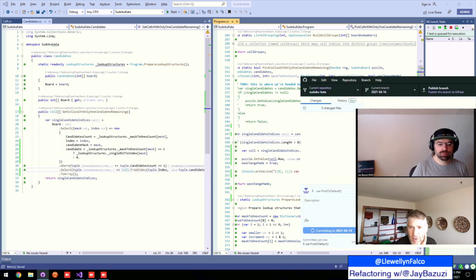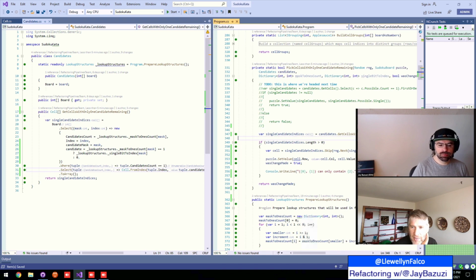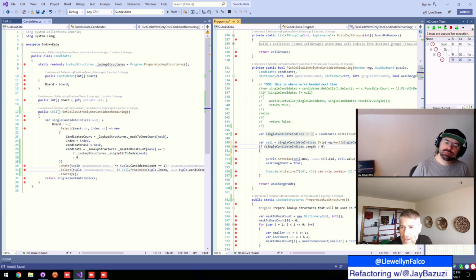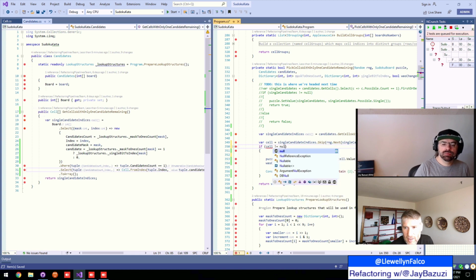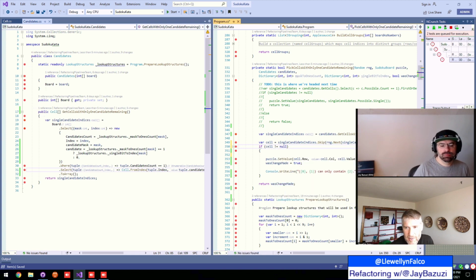We can now move line 351 outside of the if statement. Oh, boom. Yeah, but now we change this to be: if cell is not equal to null. Now it should work.